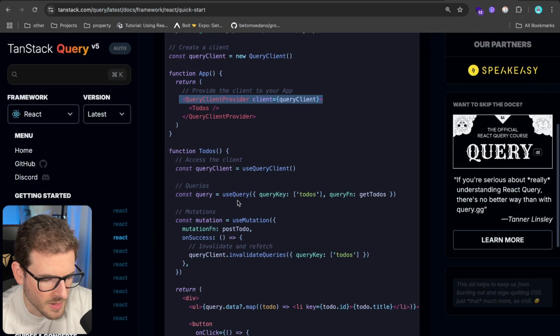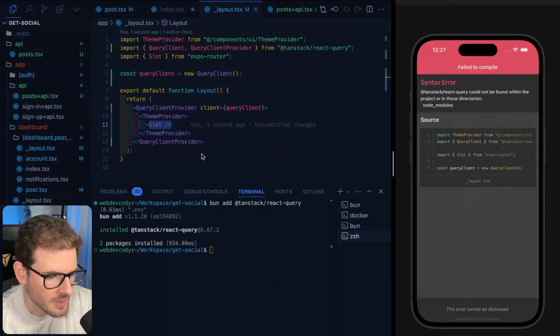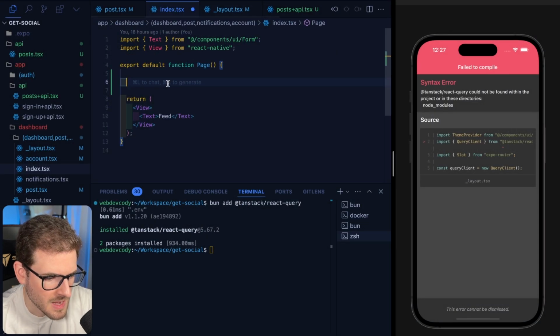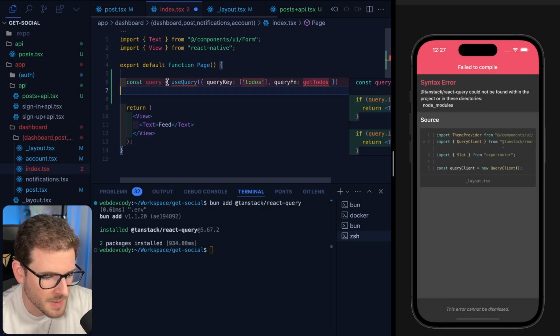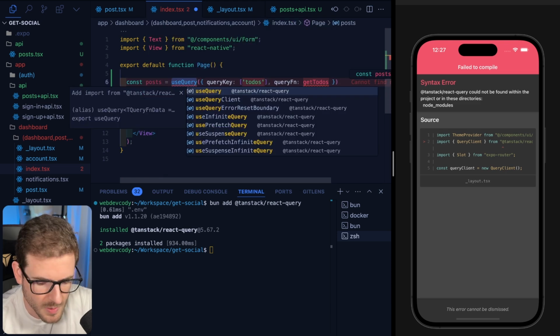And we're going to wrap all of our code. And then later on, you'll have access to do something like this. Use query or use mutation. So right now, we want to do a query. So I'm going to grab this code, and then we're going to go back to our main feed page. And then I'll paste this in, and I'm going to call this posts. We're going to import use query.